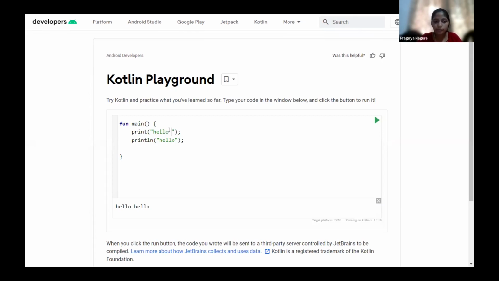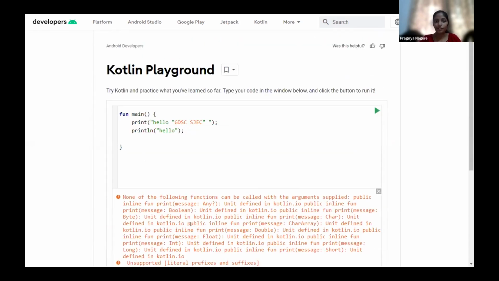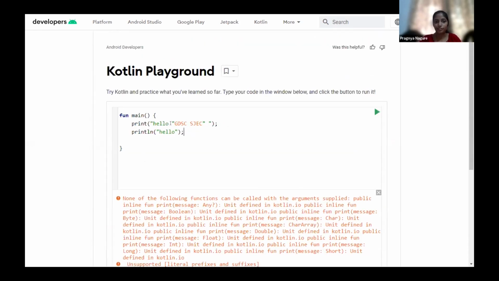There might be some cases where you want to put inside quotations one more quotation, like hello GDSC SJEC, right? You want to put hello and then another quotation. But as you can see, this will cause loads of errors, a lot of errors. That is because when you write this one quotation mark, the string ends here, and then again a string starts and ends here.